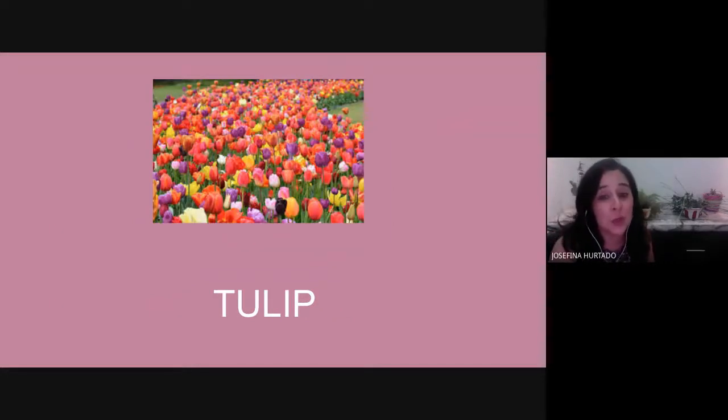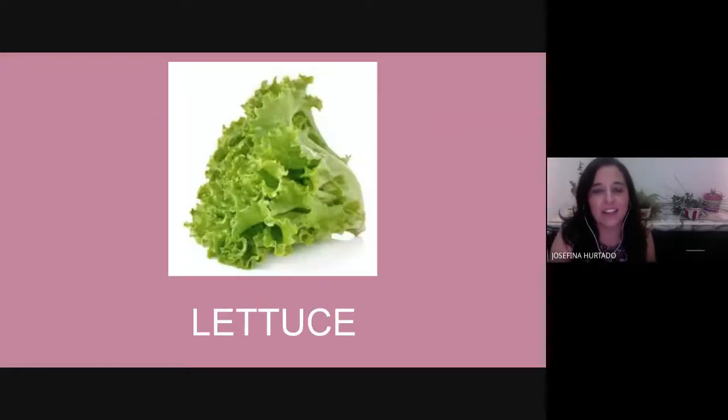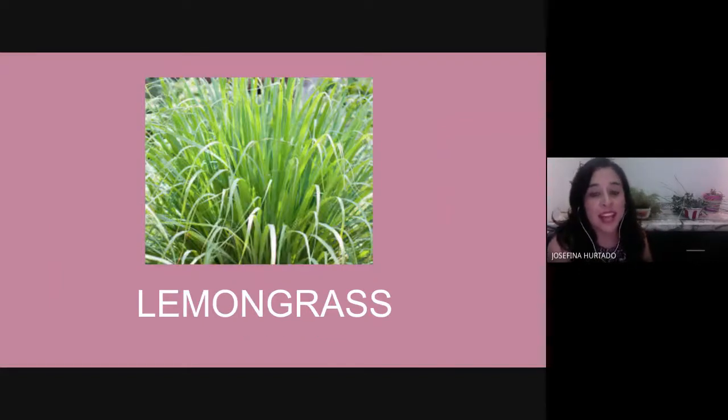What about this one? These are tulips. Do we use tulips as medicinal plants or as ornamental or as edible? What do you think? Be a thinker. Exactly. This is an ornamental plant. Very good. Let's go to the next. This is lettuce. What do you think is the classification for this plant? You are right. It's an edible plant.